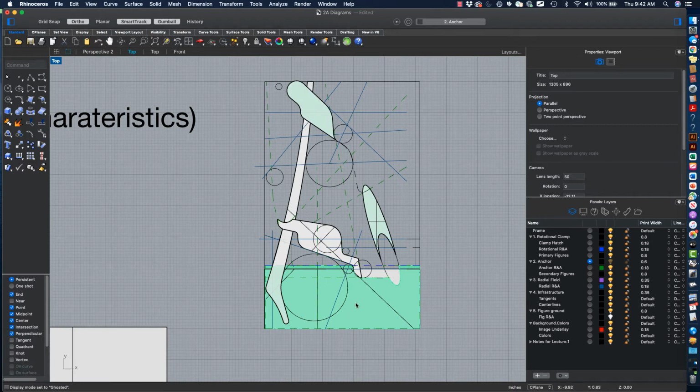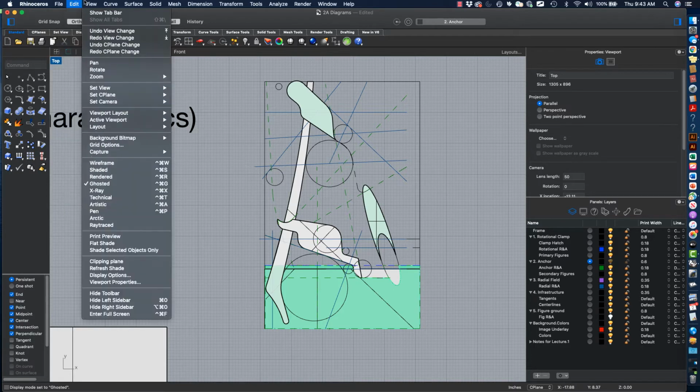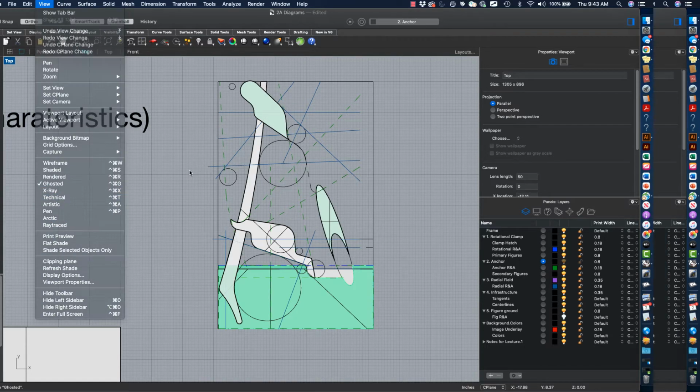Ghosting can be interesting, particularly if you're looking at a three-dimensional object. You're trying to look through something which is solid or where you have objects behind other objects. The ghosting allows you to see through the foreground into the background. Again, our wireframe does just as well on this simple object, but you can experiment and look at these a little bit more.